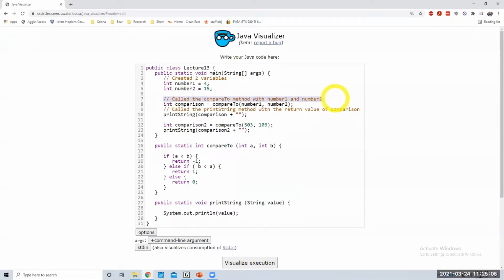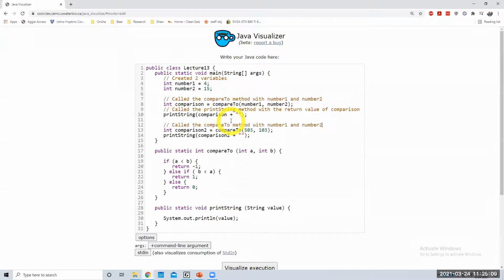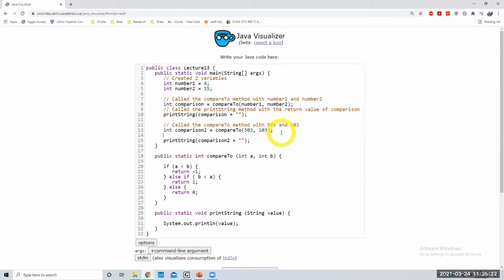Then I did the same thing down here, except I passed in a 503 and 103. And then I did the same thing again down here, except I passed in comparison 2.